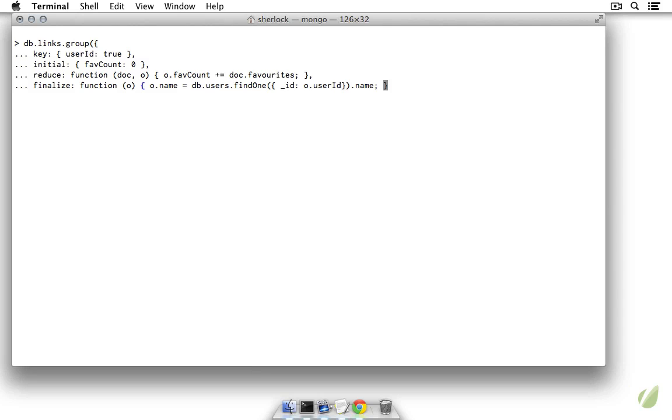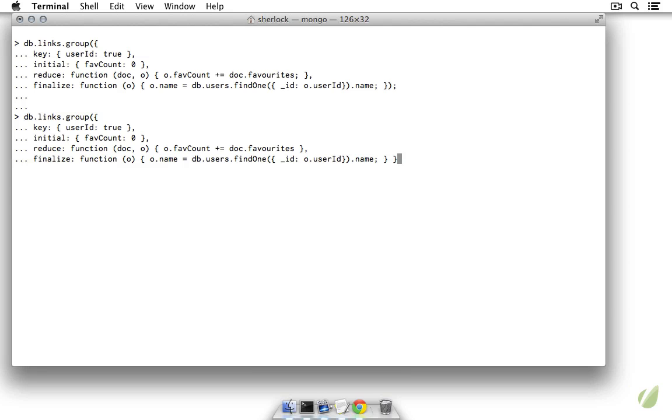So let me make sure I'm not messing up my curly braces here. That looks good, and that's actually all we need to put in this, so I can go ahead and close off our call to db.links.group. And it looks like I made a mistake somewhere. Let me see. Oh, the problem here is that I only put a single curly brace right here. And this is the curly brace to close off our function, but I never added the curly brace to close our group object. All right, so now I'll just remember to put that closing curly and close the parentheses.